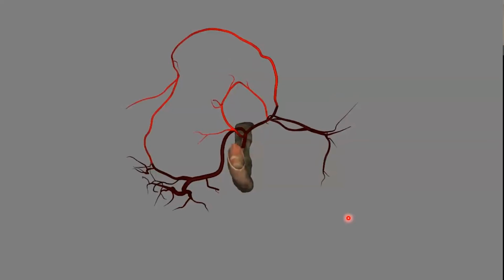Here's the same image, but I've added some vessels to this. So the left gastroomental and the right gastroomental.